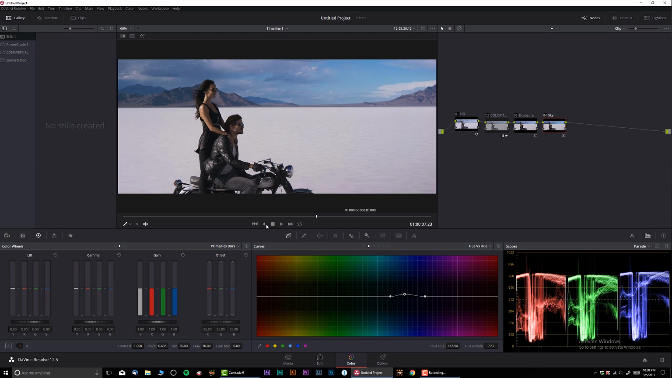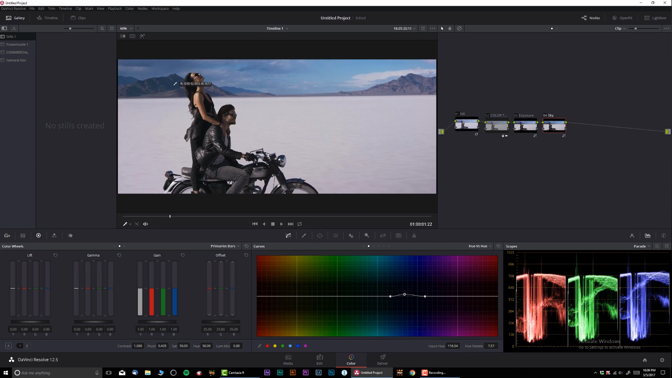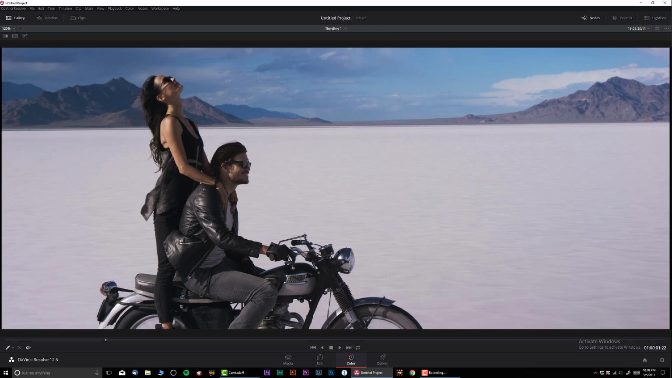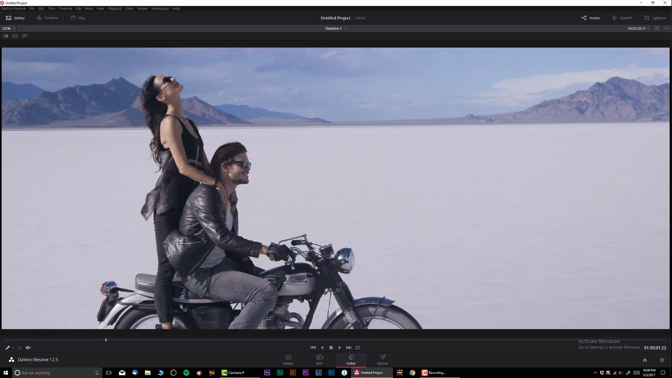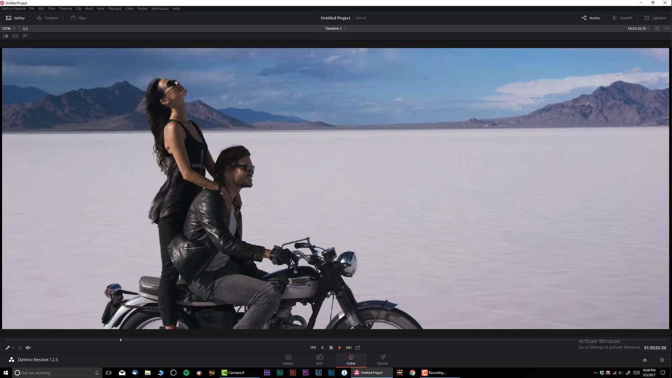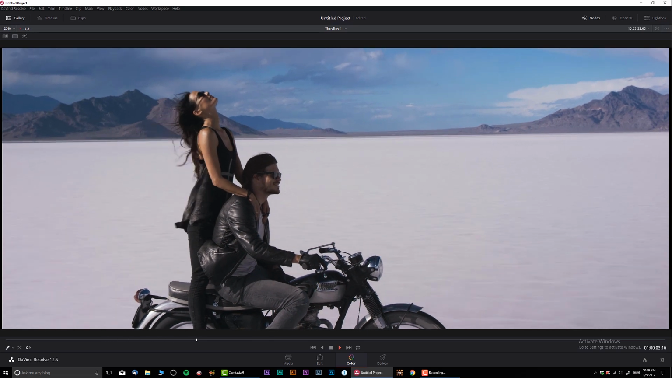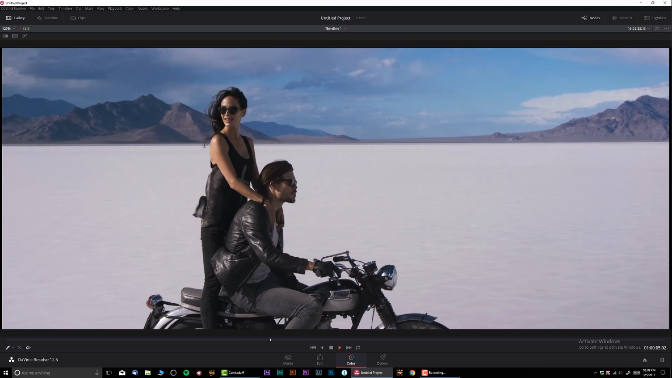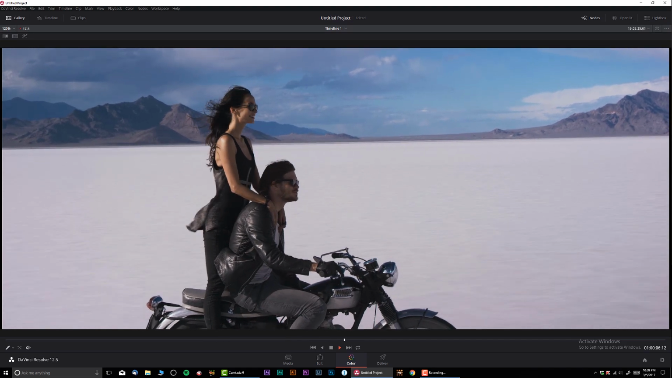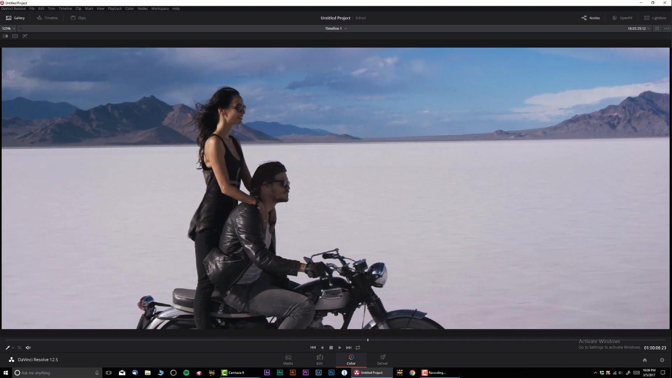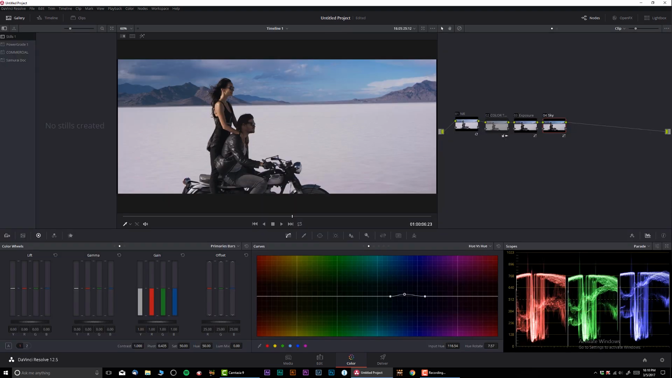Okay, next, let's play it back and see what we've done. Let me go full screen. This was before, obviously converted to Rec 709, and this is after. Very nice. I really like the skin colors. I really like how everything looks at the moment. Very nice, very cinematic. But I want to do a little bit of extra steps. So what can we do?